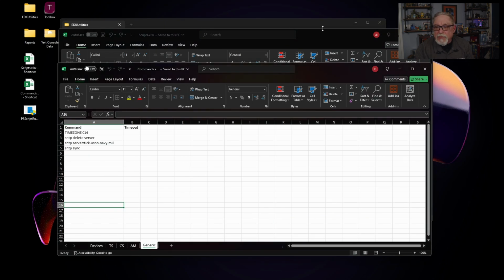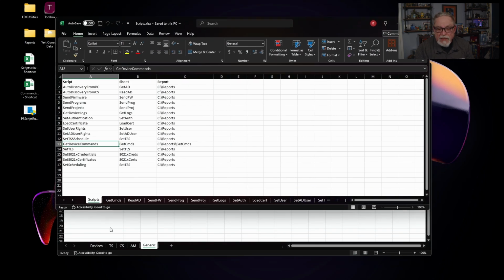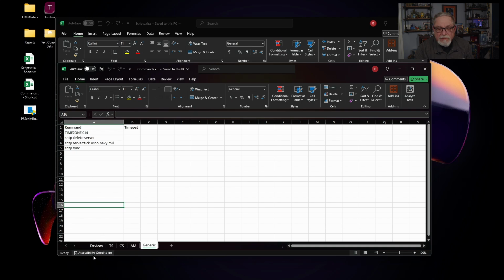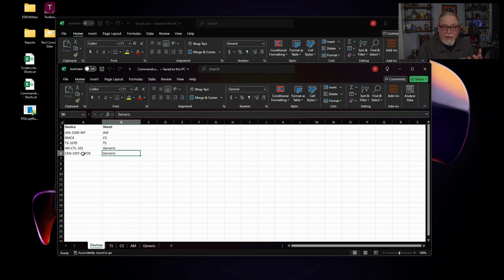In my command spreadsheet, I have a devices sheet, forgive all the jumping around, and you'll see these are the devices that are actually in my target group. Almost enough to make a system. There may be switches involved, right? There could be NVX. Anything that you want to add to this, you can.